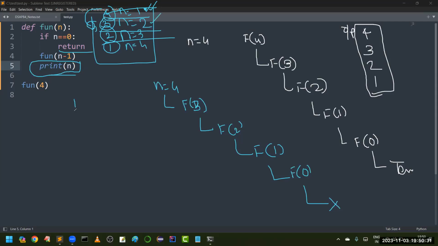N is equal to 2. It will print. And one more time it is going to come, because stack entries are there. N is equal to 3. It will print. And one more time it will come. N is equal to 4. It will print. Sir, this is the output we are getting. Okay. Is there any difference? Yes.